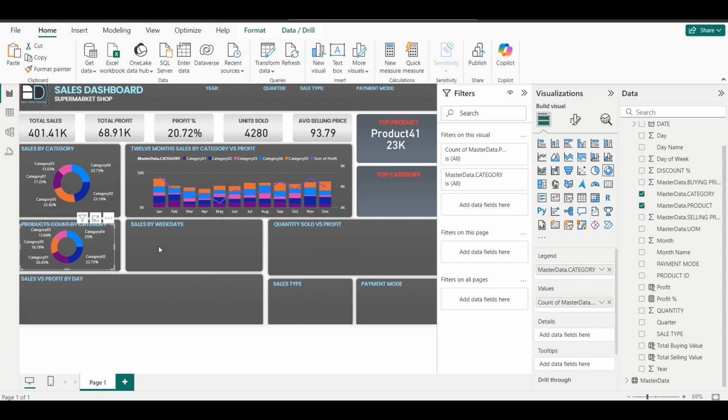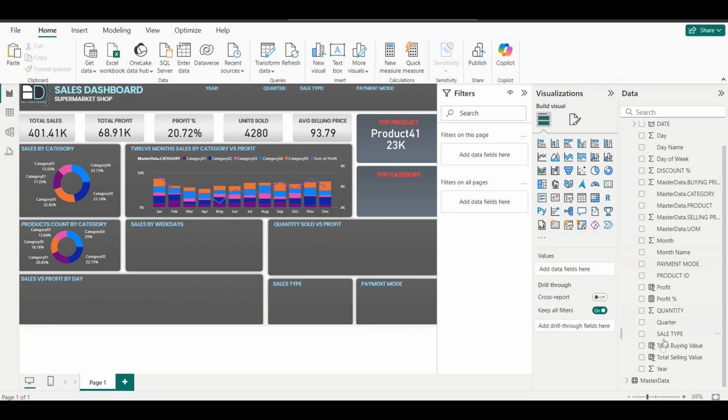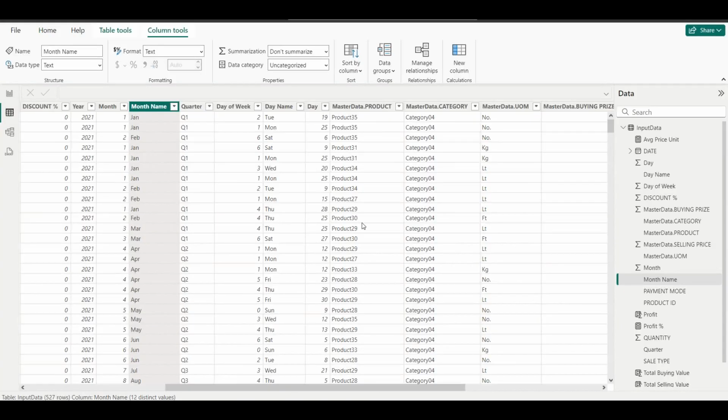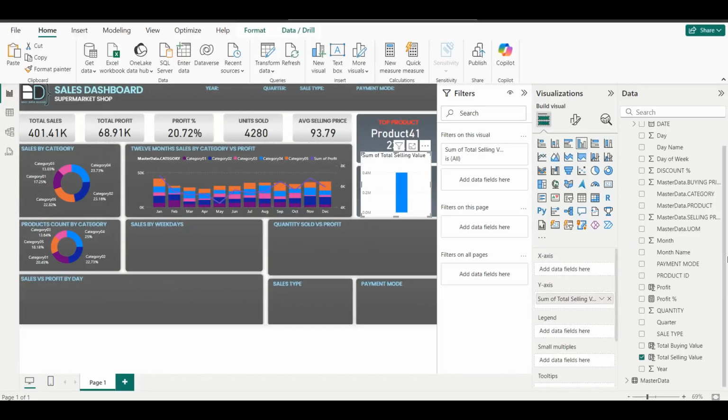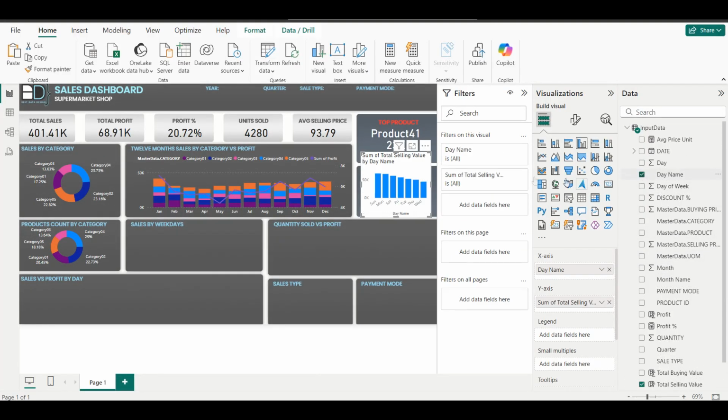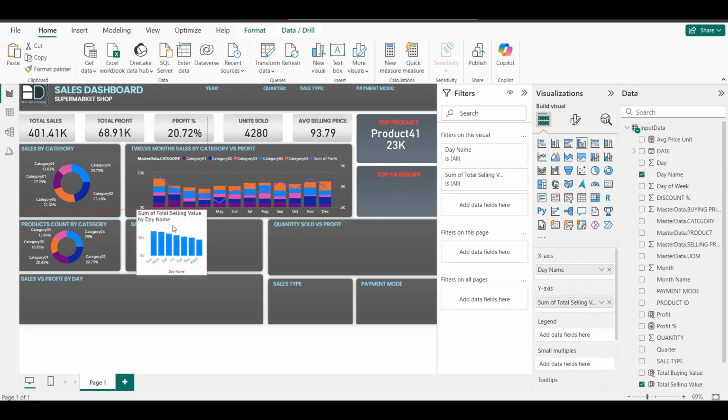Okay, now we want to show sales by weekdays. Sales, we select the sales and we select the week. Okay, let's see which column corresponds to weekday. Day name. Okay, day name. Day name. Okay, that's it.